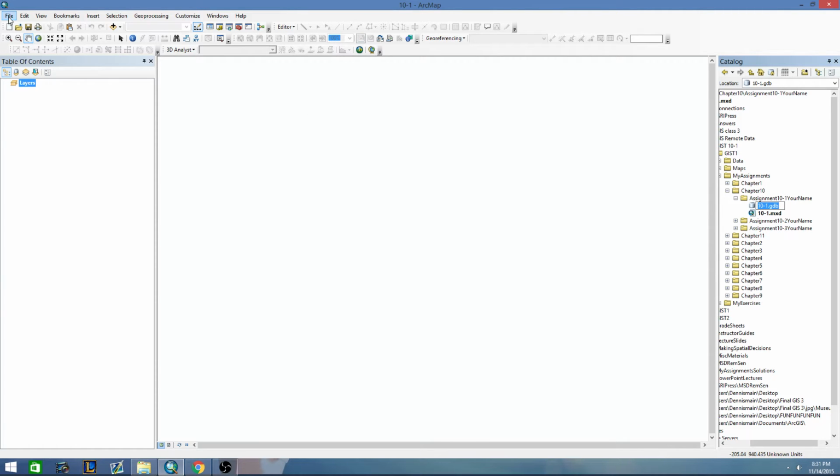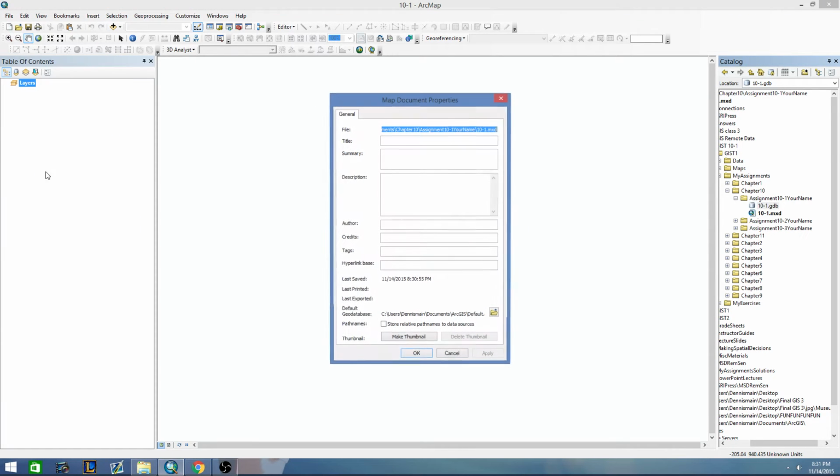And you also want to store relative path names, excuse me. So you're going to go into here, and Store Relative Path Names for Data Sources. Just click that, turn it on, hit OK.